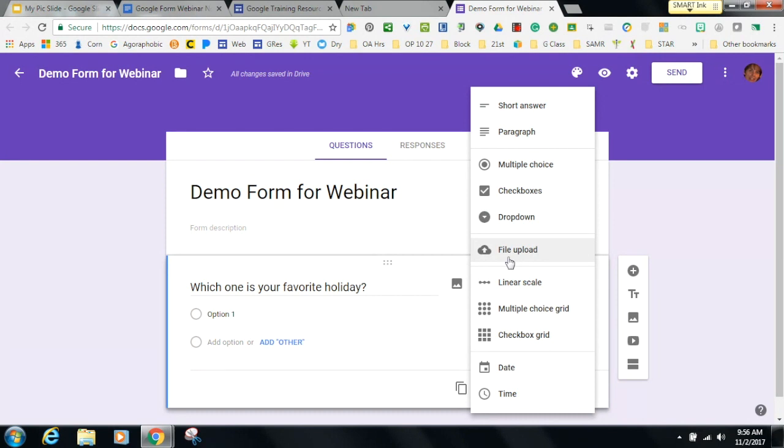So again, there has to be some connection between the people before that can be used. There's a linear scale. This would be great for 1 being like at the least, 10 like at the most. Multiple choice grid, checkbox grid.